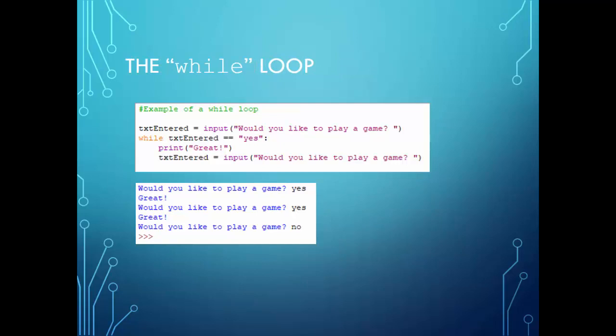Okay, so let's look at an example of a while loop, and this is just a simple one. So I've got some input, txt, which I did for text entered, equal to input, would you like to play a game? And then while that text entered is equivalent to yes, and because it's in double quotation marks, it's a literal string, and it has to be spelled exactly like what's in that string, so it must be lowercase. Notice you have the double equal sign.